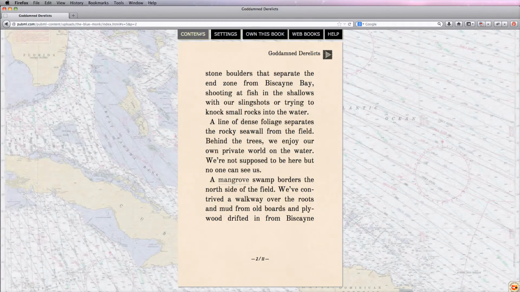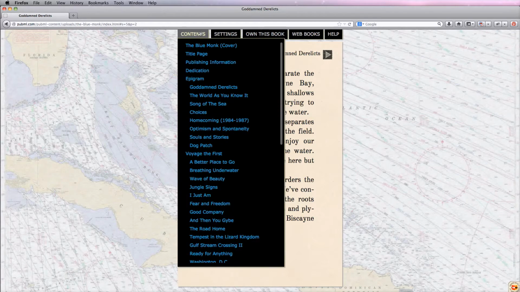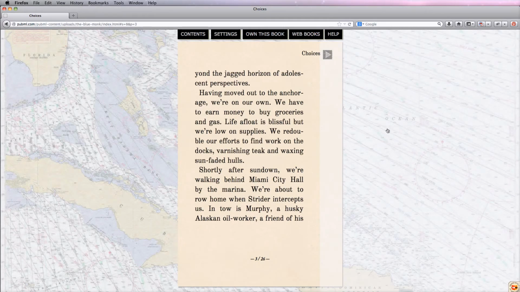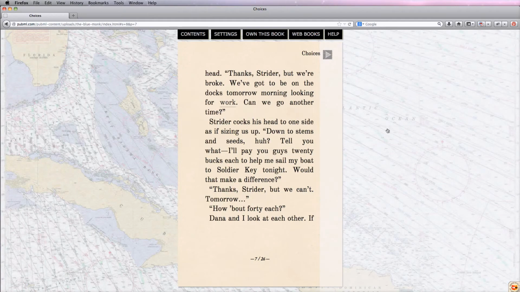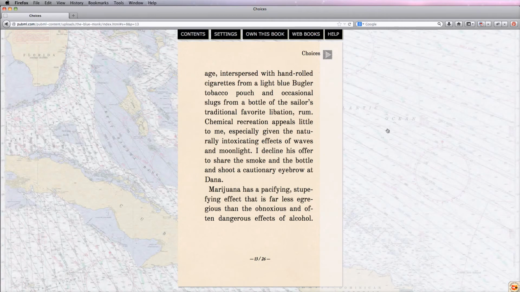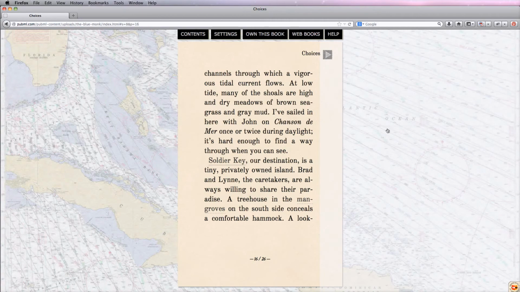I'm going to use the table of contents to jump to a chapter so I can show you what the solid underlined links do. I have a particular chapter in mind. I'm going to use my arrow keys to scroll ahead. And here's my link to Soldier Key.